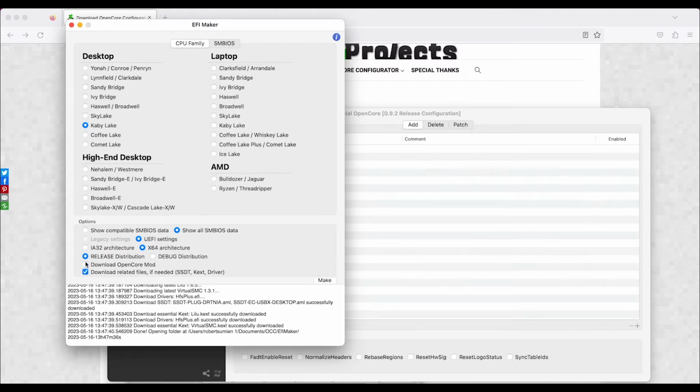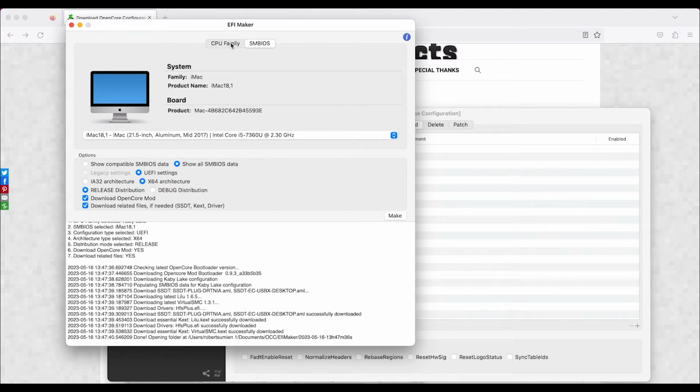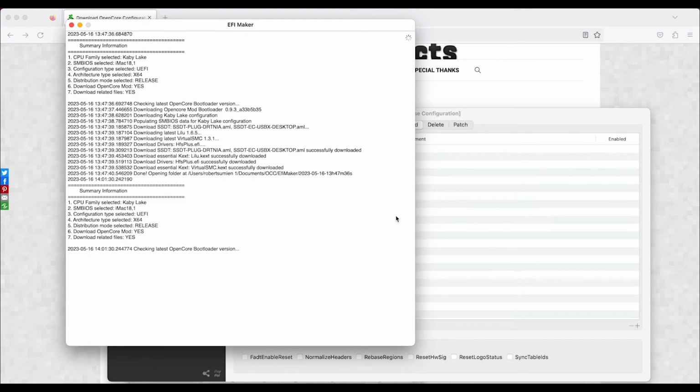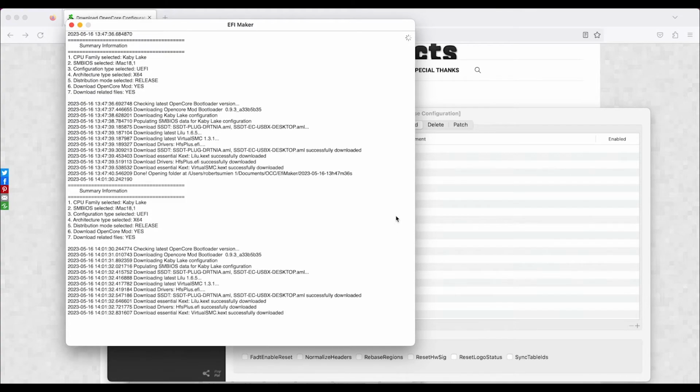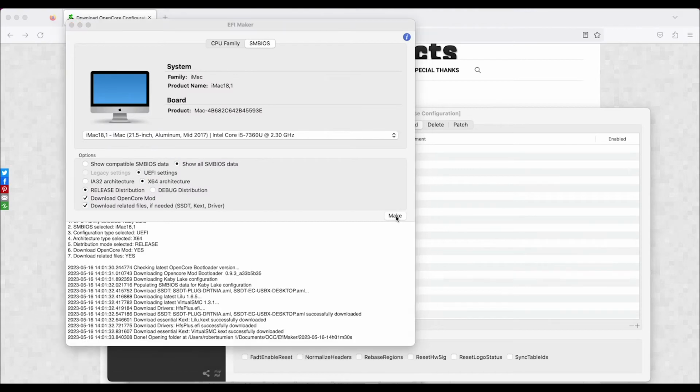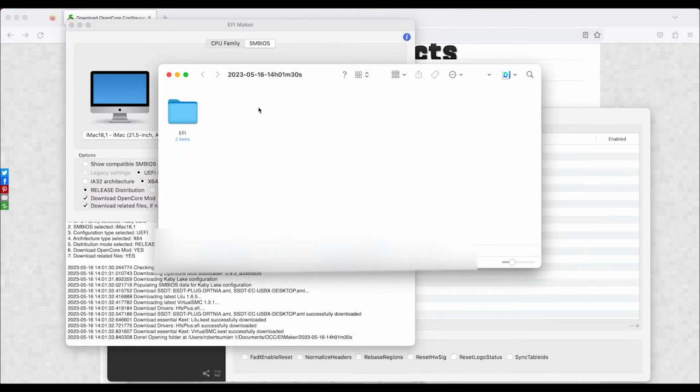And then OpenCore mod and related files will be unchecked. I usually check those too, and then come over to the SMBIOS. For the KBLake desktop, the iMac 18,1 is the closest match. Once you have all that put in, you'll click on Make. It will do all this log stuff here, and then after that, it will pop up your EFI.